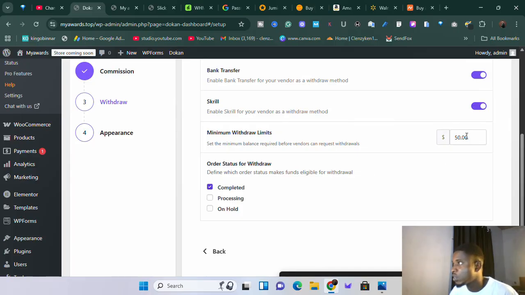Then you set it here. Okay, you just add the amount here. So order status for withdrawal, that means every withdrawal that is going to be placed on the website, the order status must have reached, this one is selected as completed, which is exactly how you want to set yours. Okay, so leave it like this.